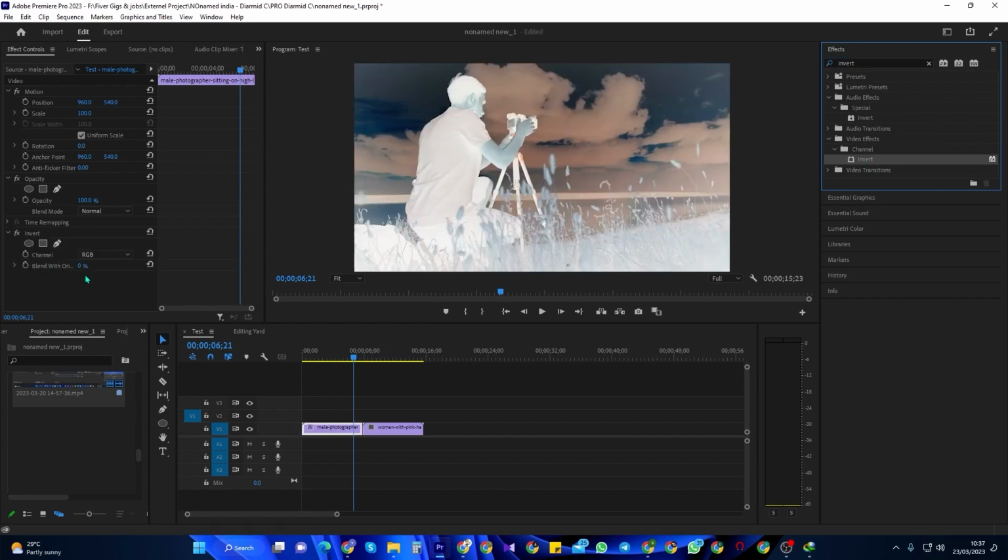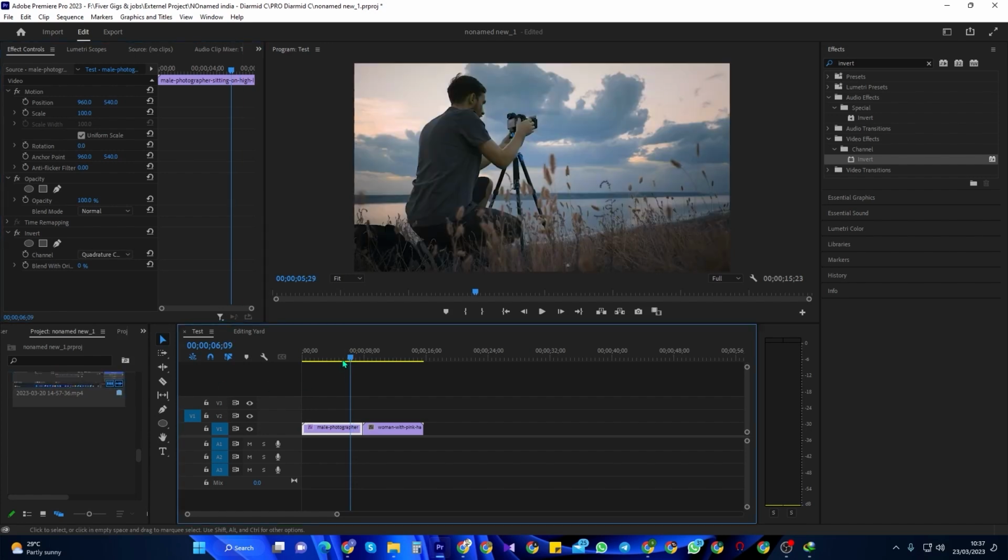Make sure your clip with the effect is selected and go over to Effect Controls. Under Invert, change the channel to either In Phase Prominence or Quadrature Prominence. I think quadrature looks great for this shot because it turns all the foliage purple.